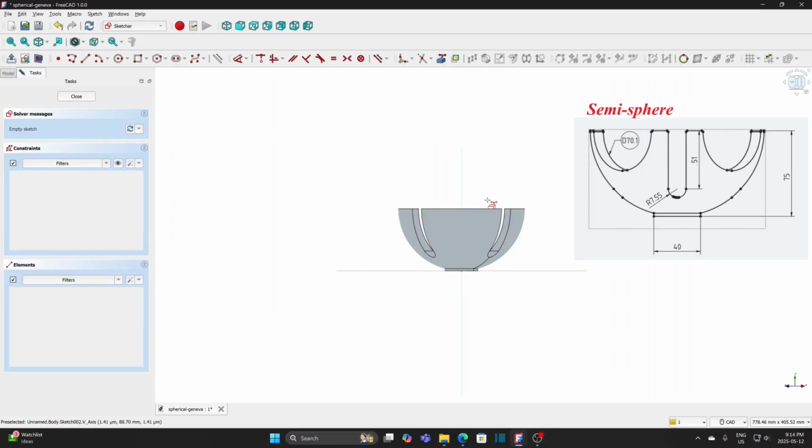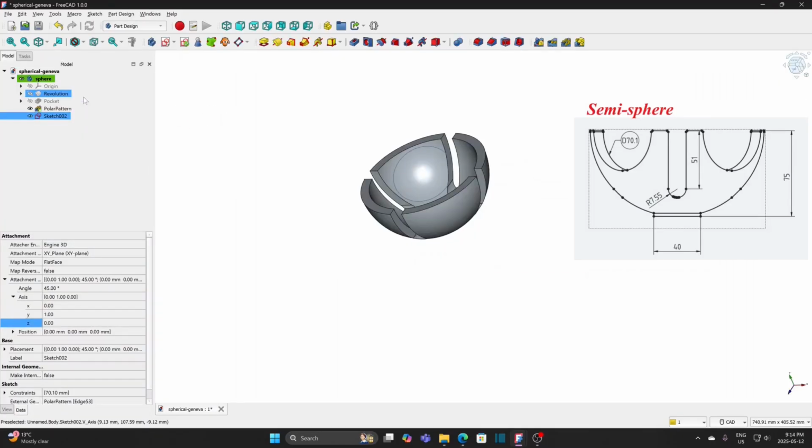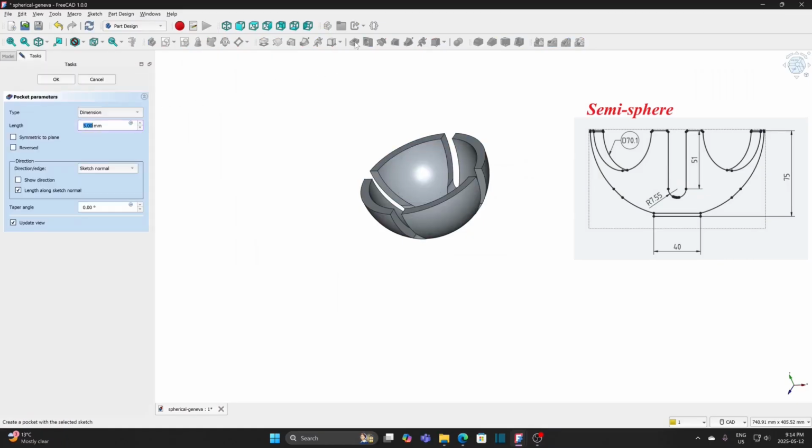Get external geometry of the edge. Draw a circle. Move the cursor to Y-axis and the edge, and you will see the symmetric sign. Set the diameter as 70.1 mm. Cut the space. Select Through All.